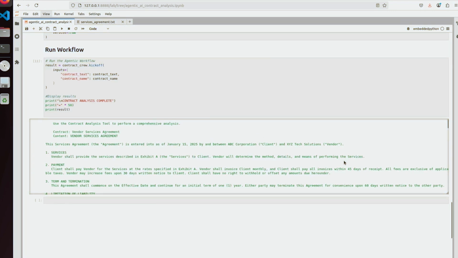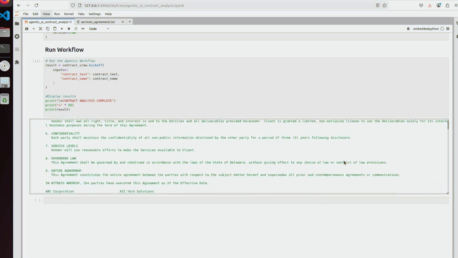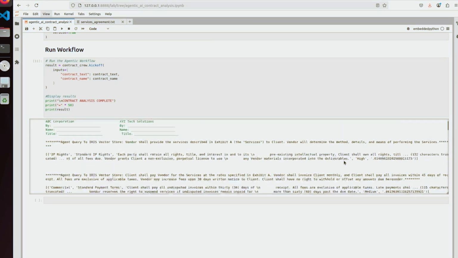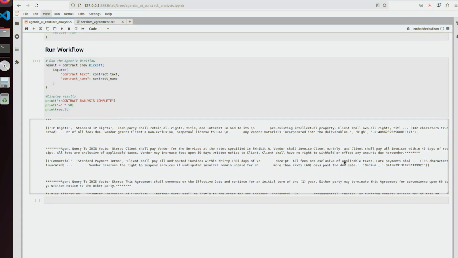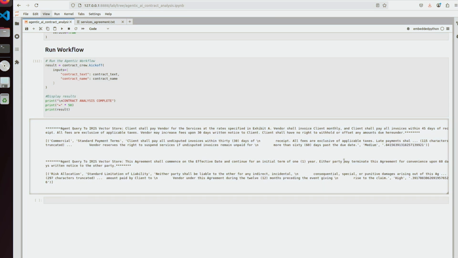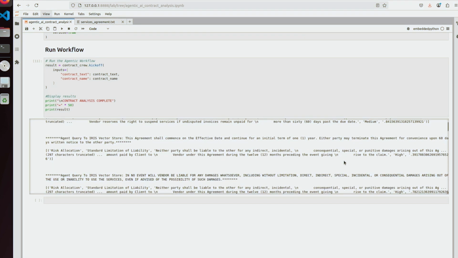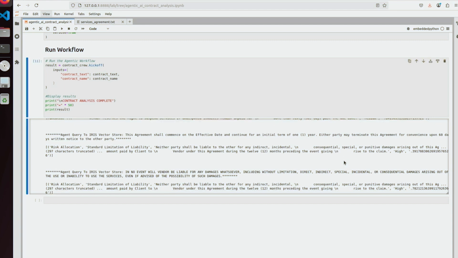And we'd see when we kick off our crew, the first agent reads in this contract, and then it breaks it down into clauses, and it does a vector search for each of these clauses to determine similarity between what we have stored as standard clauses versus what we've got in this particular contract. So we can see what are effectively non-standard clauses.